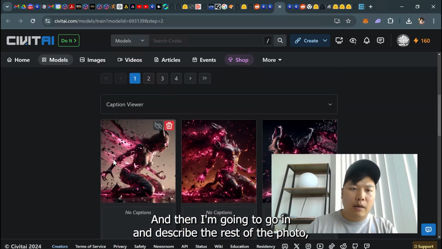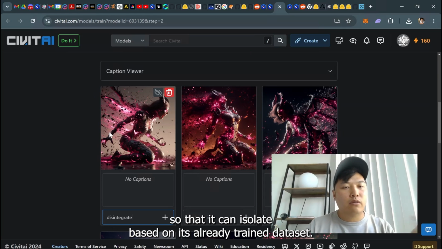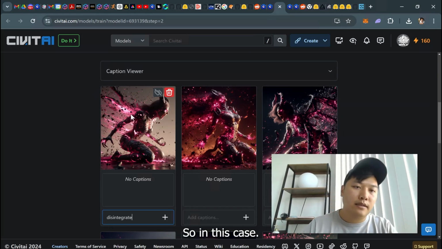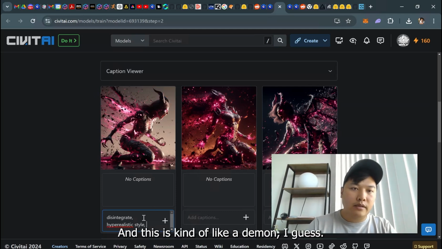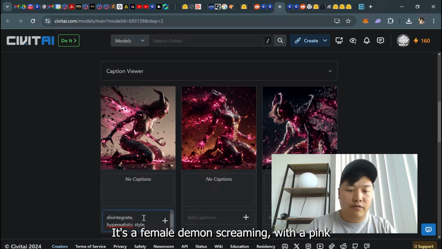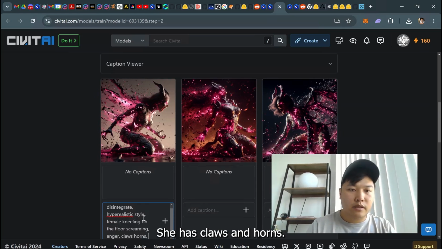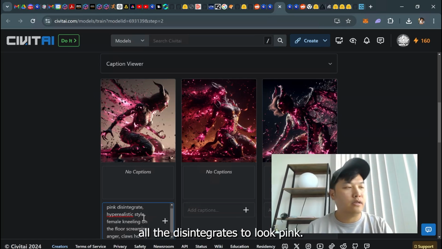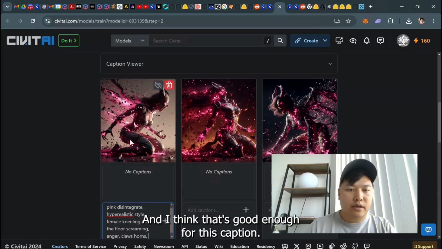And then I'm going to go in and describe the rest of the photo so that it can isolate, based on its already trained data set, what part is the disintegration and what part is not. So in this case, this is a hyper-realistic style, and this is kind of like a demon, I guess. It's a female demon, screaming with a pink disintegration, kneeling on the floor. She has claws and horns. I'm going to call this a pink disintegrate because I don't want all the disintegrates to look pink. Just this one happens to be a pink one. And I think that's good enough for this caption.